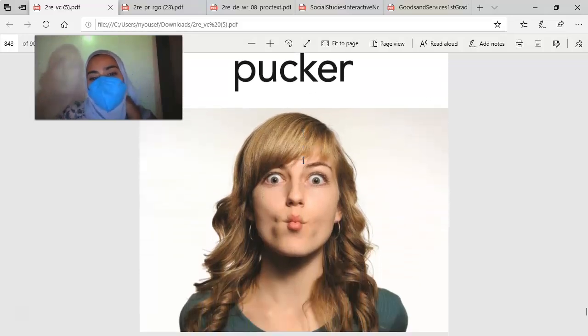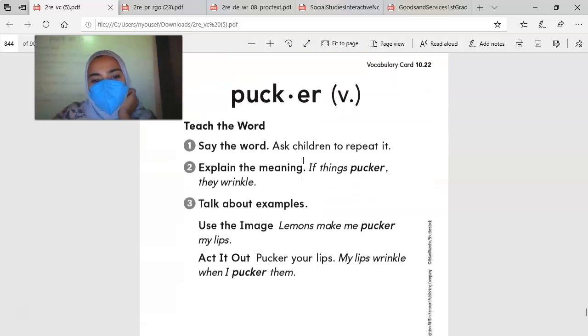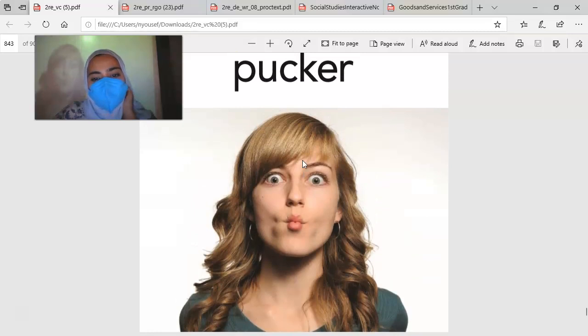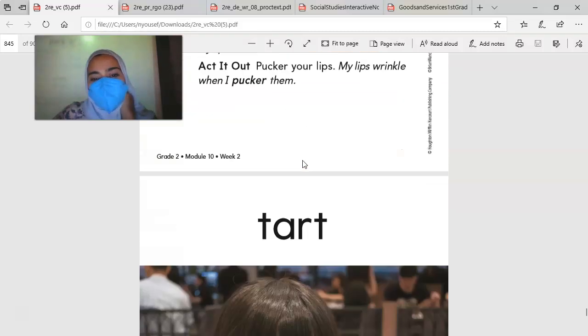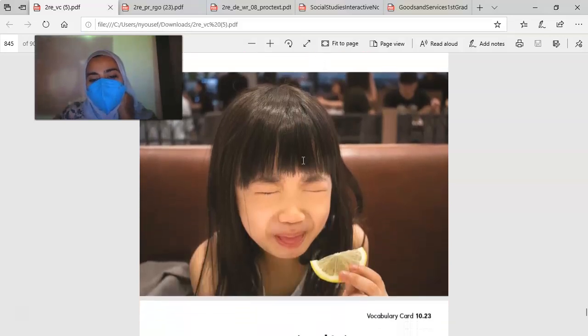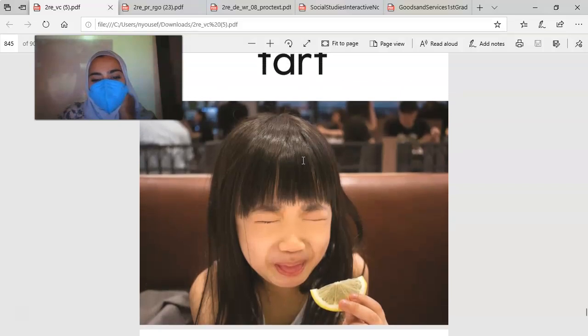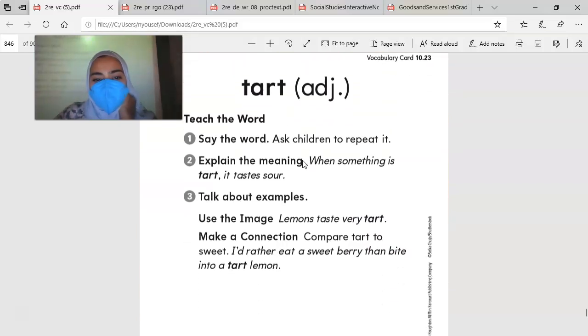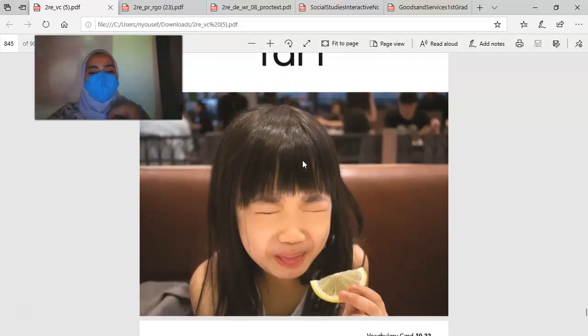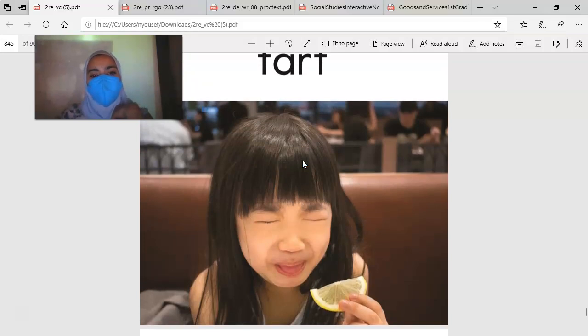Pucker. Pucker up. Look, she's puckering her lips. If things pucker, they wrinkle. Lemons make me pucker my lips. They make my lips wrinkle because they're so sour. Tart. Oh, she's eating a lemon. She has a face on that looks like that lemon is tart. When something is tart, it tastes sour.